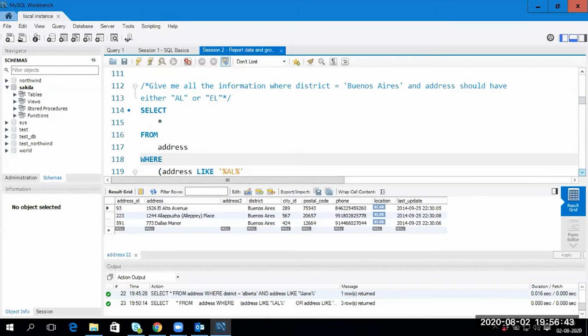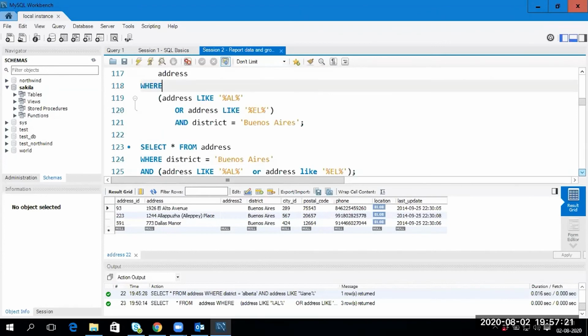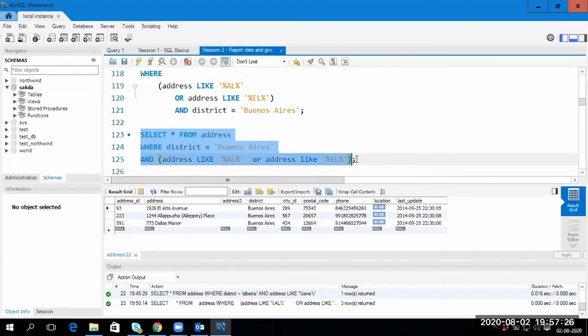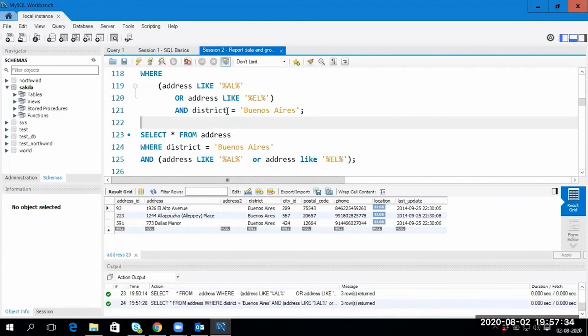So there are 2 conditions actually. One condition is the district has to be Buenos Aires. The second condition is this address should have either AL or EL. So let's run this also. The first condition, you can either put your district condition first or your address condition first, that doesn't matter. But look at this. I put a bracket, right? Because this is one condition, address LIKE AL or address LIKE EL. And the second condition is district equal to Buenos Aires, right?